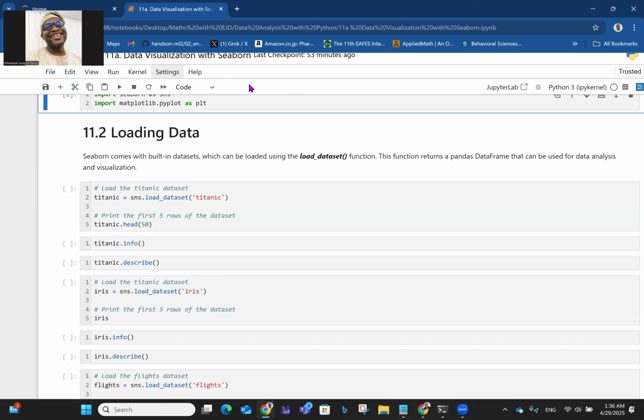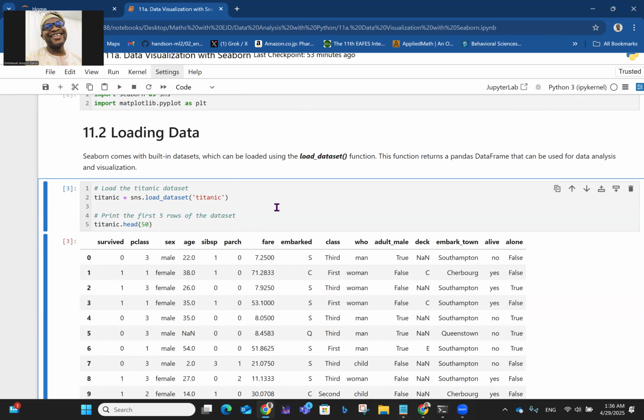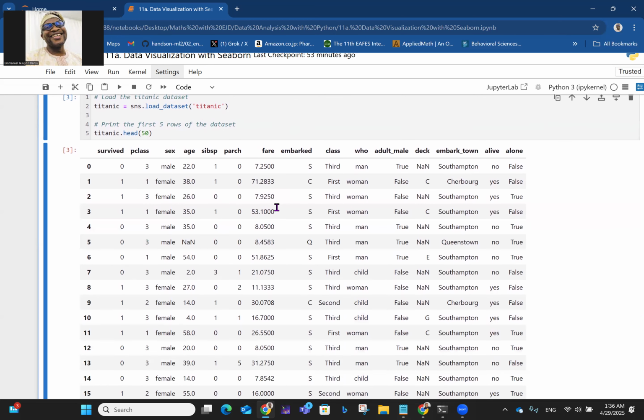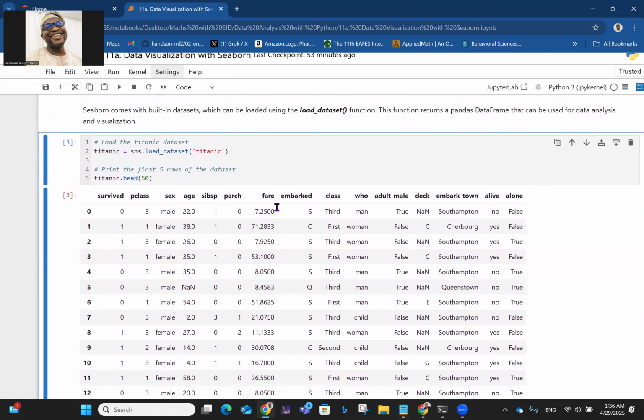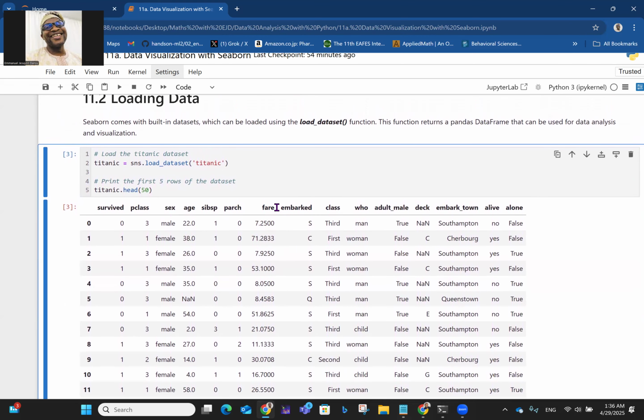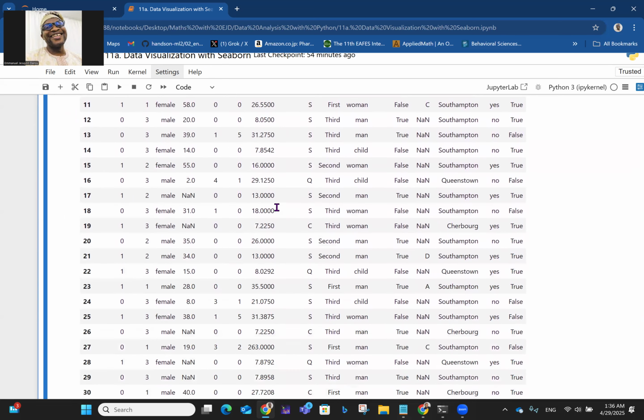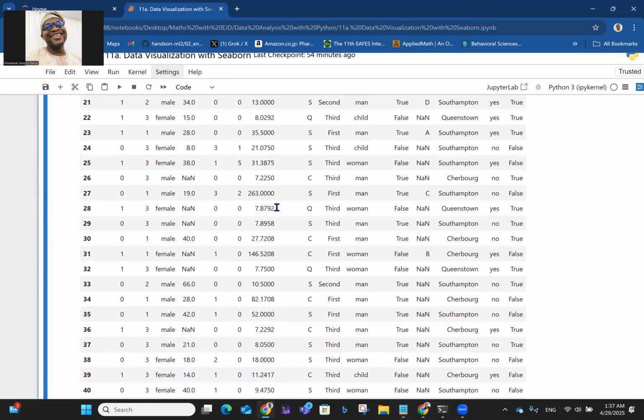I'll just run through some exploratory data analysis. This is the Titanic dataset. It contains passengers on the Titanic that sank, I think, in April 1912 or so. So it has their data like that.